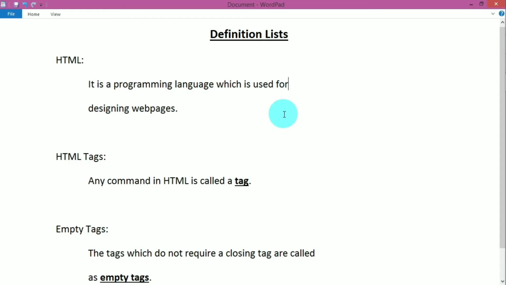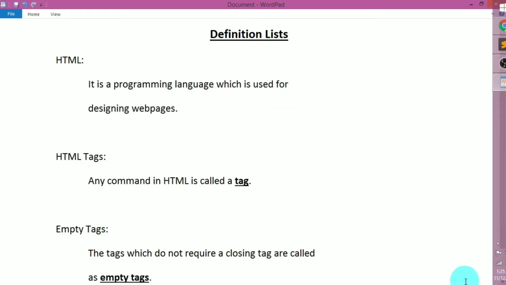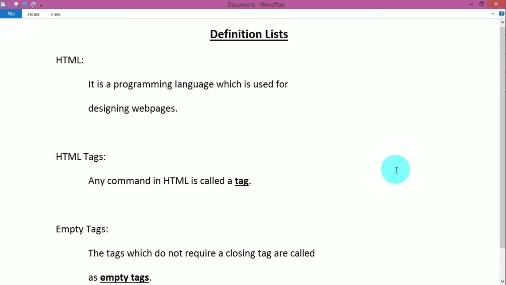So, as you can see here, I have made a definition list. Definition list means a list which contains definitions of many words. Here, I have written the definition of HTML, the definition of HTML tags, and the definition of empty tags. Like this, you can make a list of as many definitions as you want. So, in definition lists, the heading is called as the definition term and its definition is called as definition data.